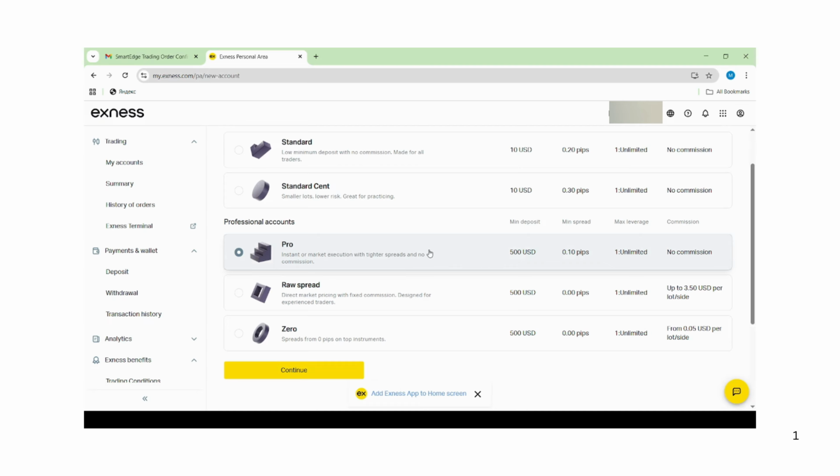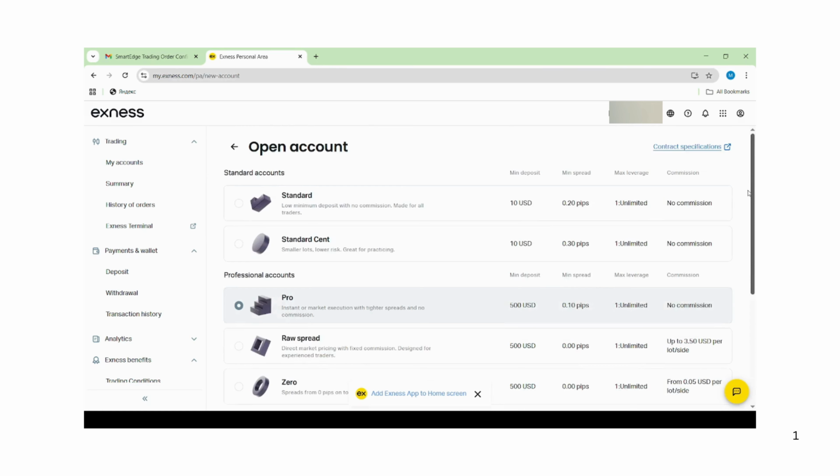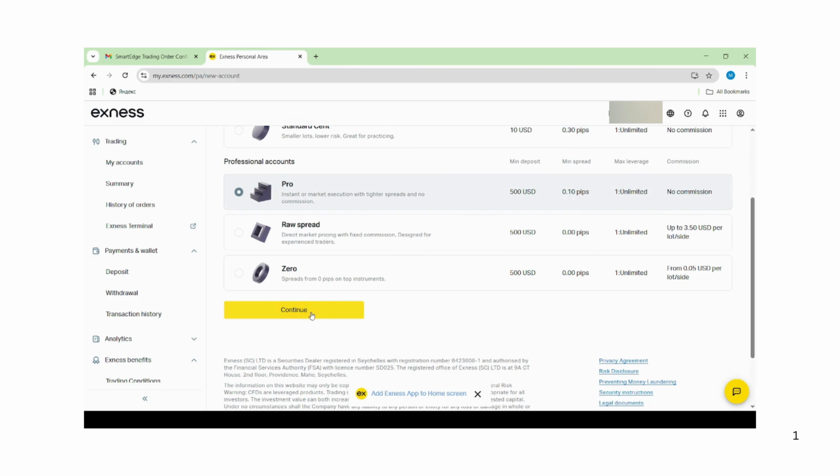There are no overnight charges if you hold the position. Also, there is no commission. So this account really makes sense for an EA. We will go with the Pro account for now. Select the Pro, and then we will continue.